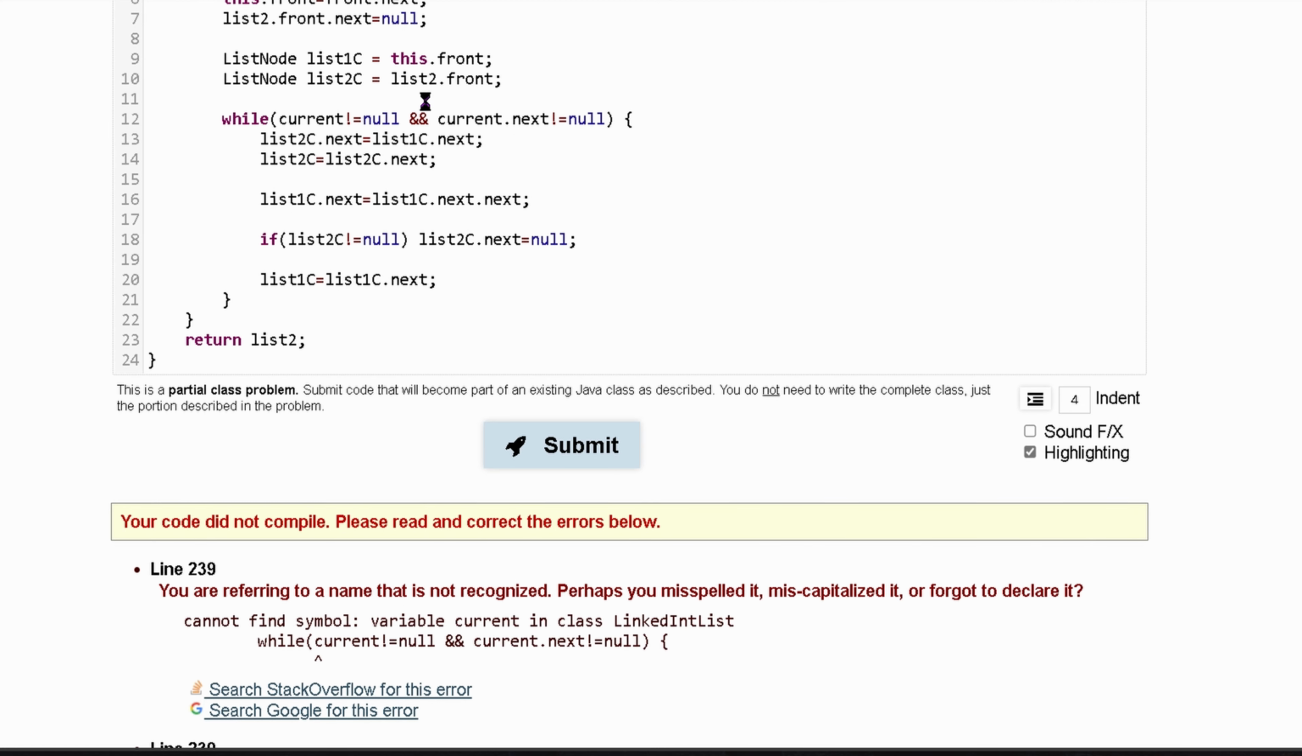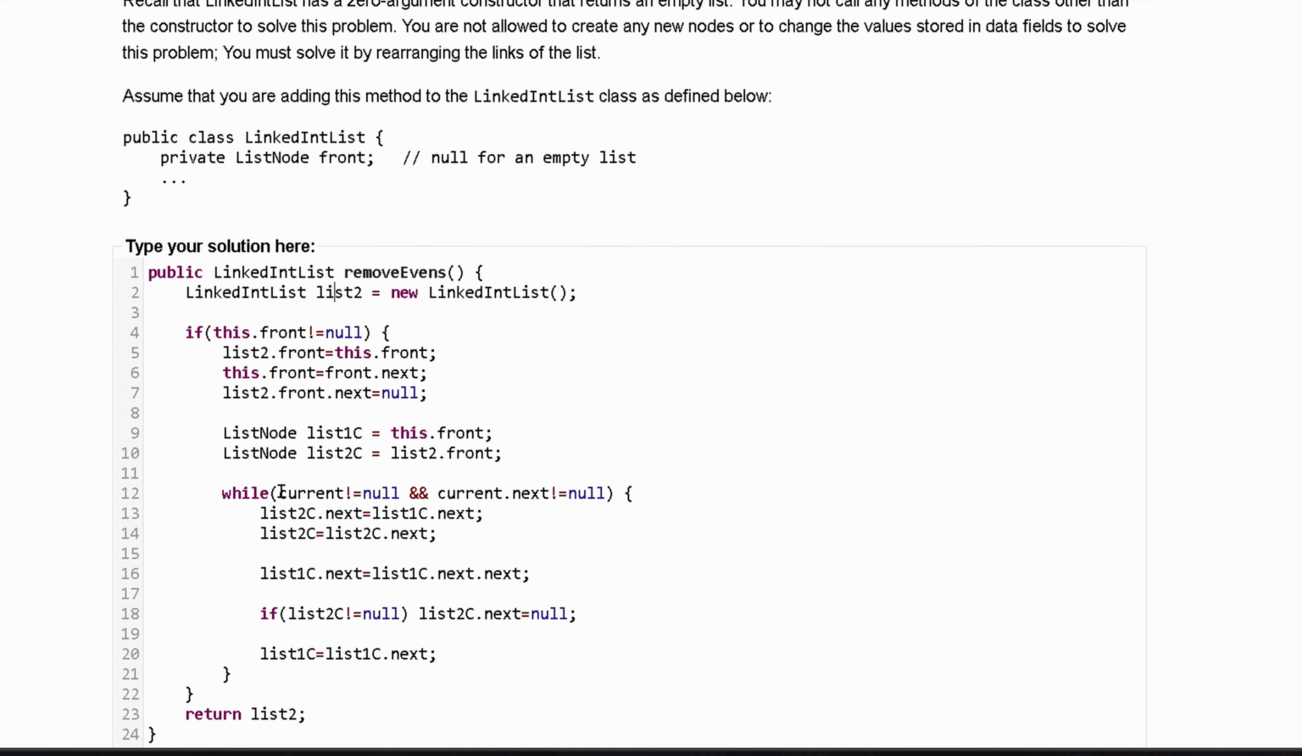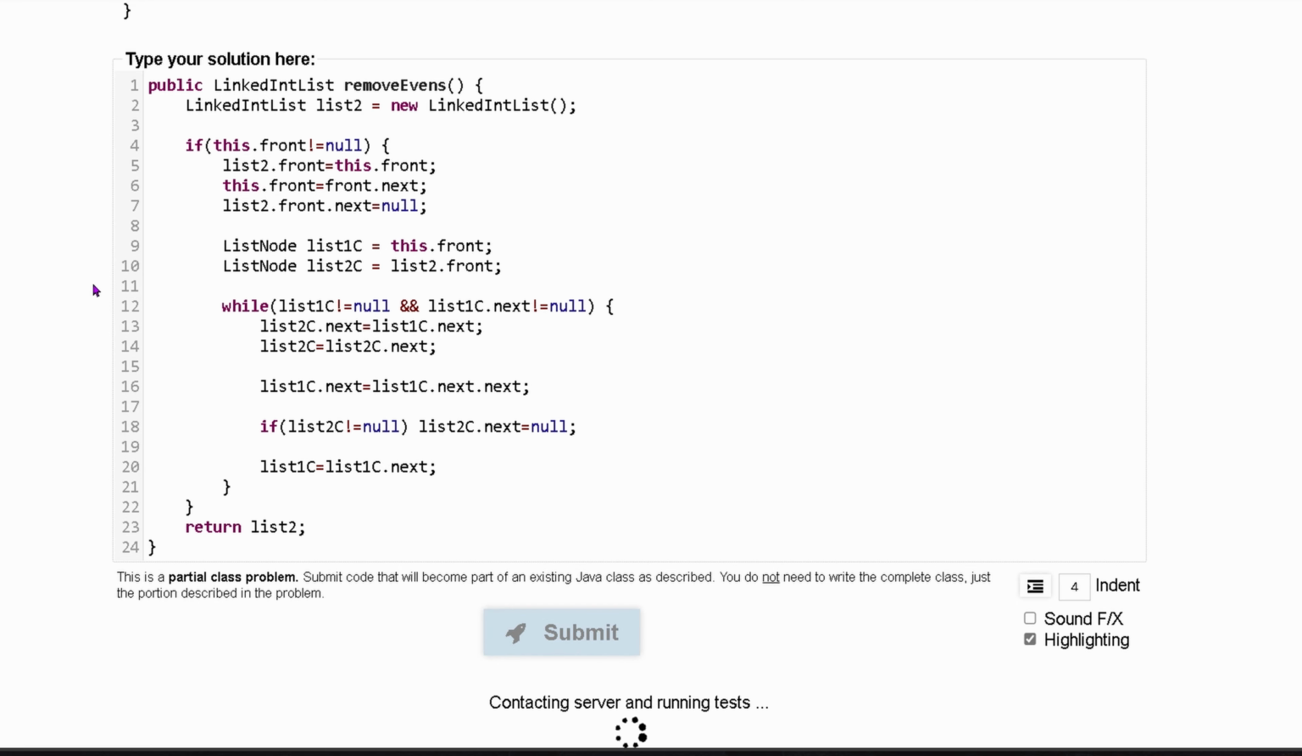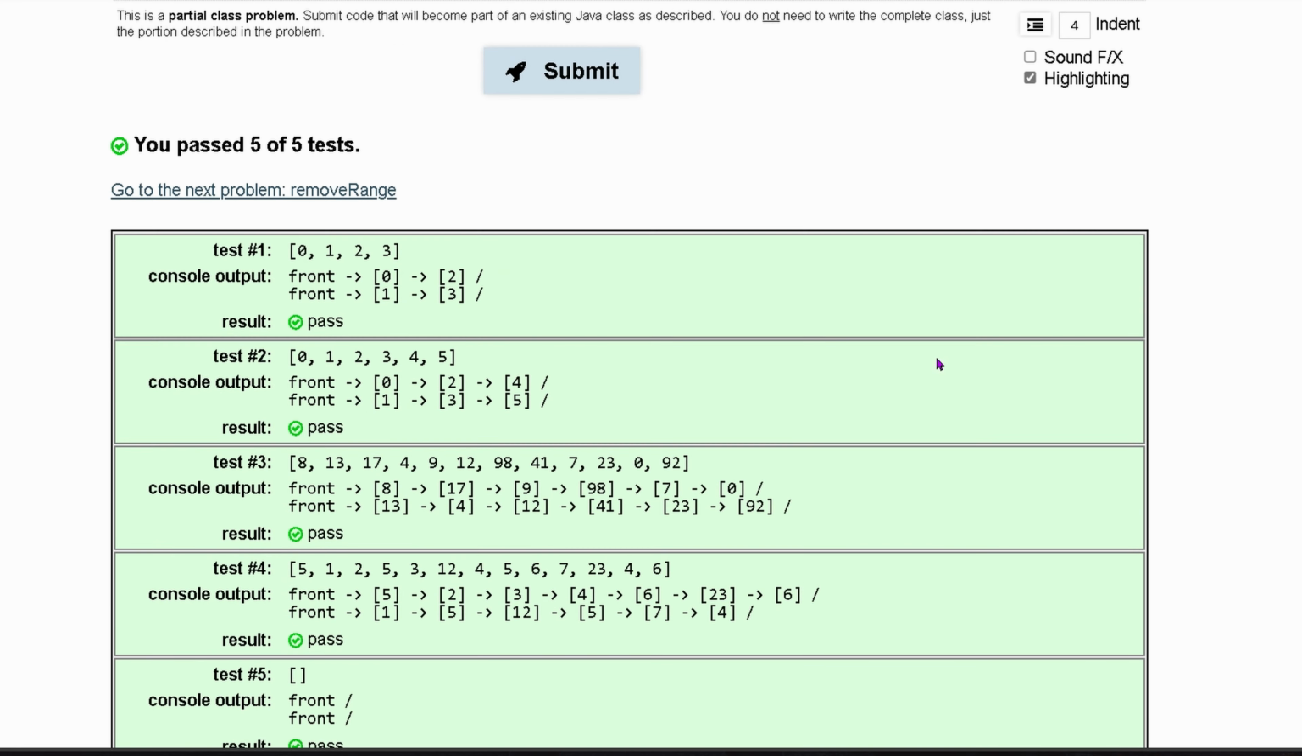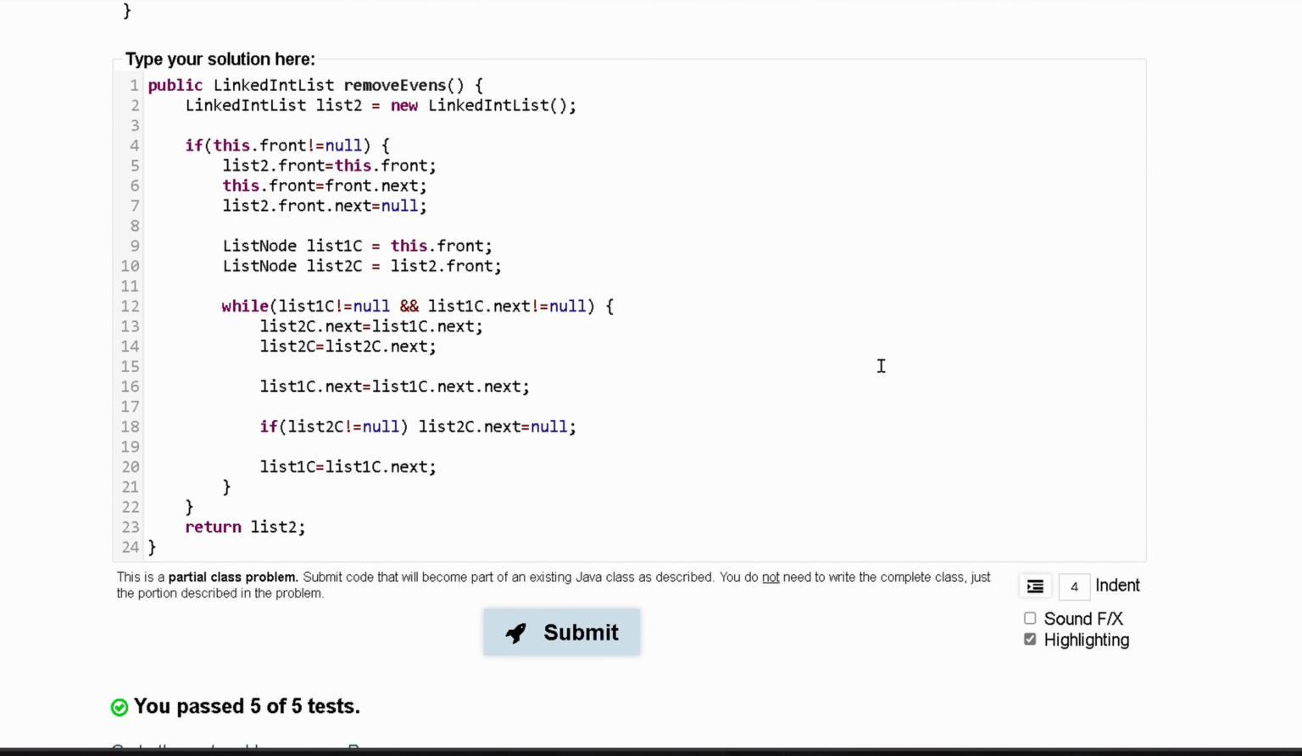And of course I did something wrong. I'm used to always putting current just as the current list, but remember we're running through our list1c. So this should be list1c, and this also should be list1c. It's the only one that we are going to be iterating through. And that'll pass 5 out of 5 tests. So that is the code for this practice it remove evens problem.